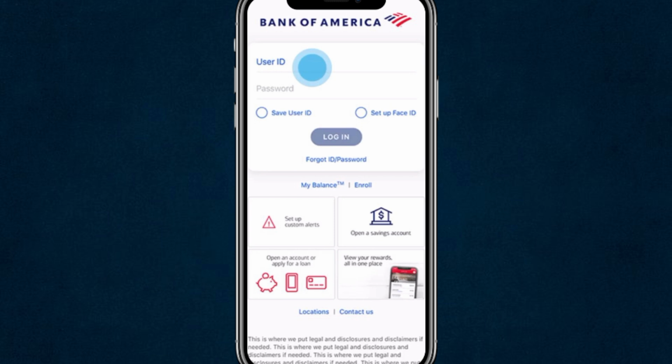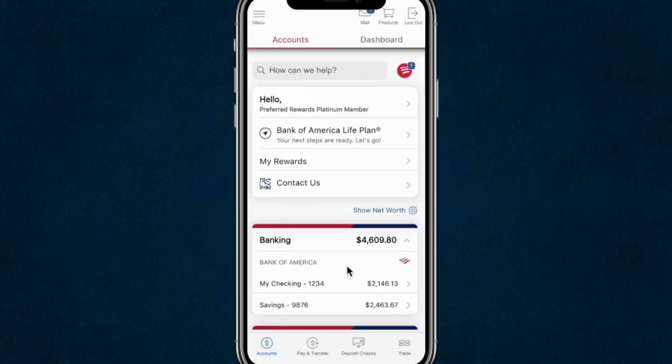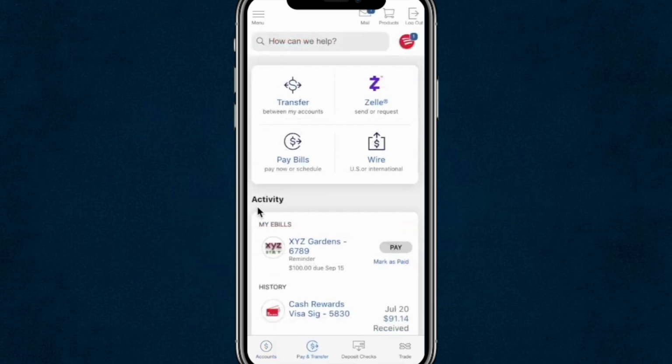Start by signing into your Bank of America account, either on the website or in the mobile app, whichever you prefer. Make sure you're logging in securely and on a trusted device. Once you're in, look for the Zelle section. On the app, you'll usually find it under transfers or payments, and on the website, it may appear as Zelle or payments transfers in the main menu.